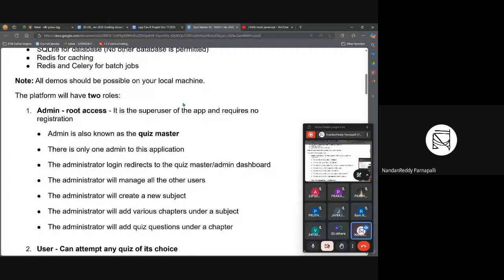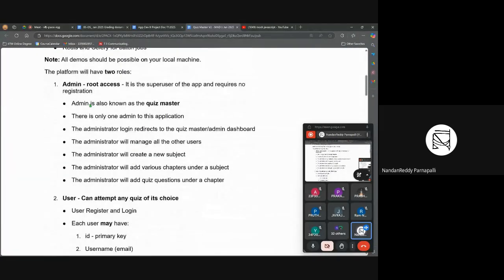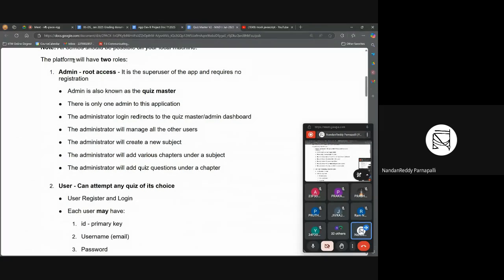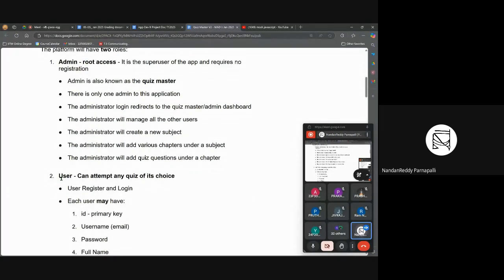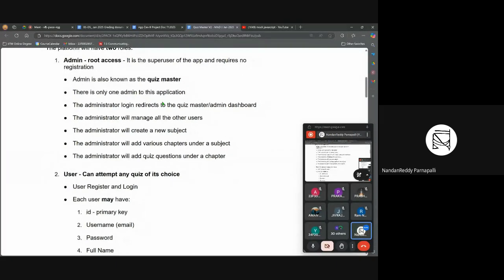The platform will have two roles. As they said, it will be a multi-user app, and the users will be admin, who will have root access and can modify anything on the website, whereas a user can only attempt quizzes of their choice. If they select a subject, they can attempt some quizzes in that. That's it. An admin has root access and can do anything. Admin is also known as the quiz master. Only one admin for this application, so there should not be any registration form for admin.